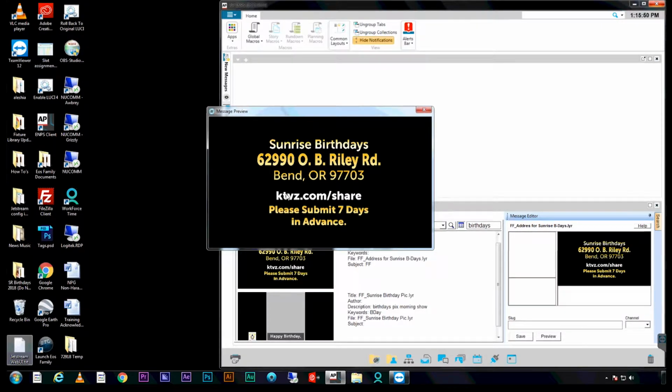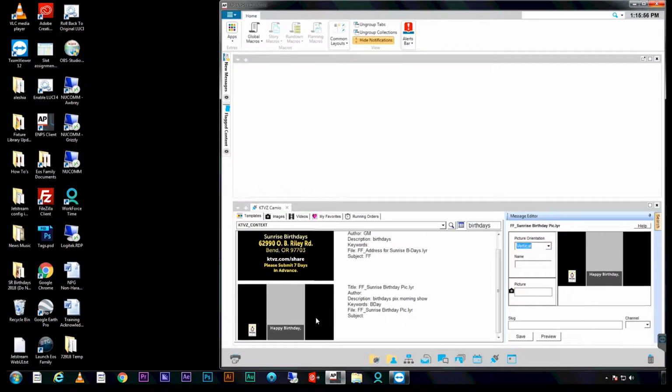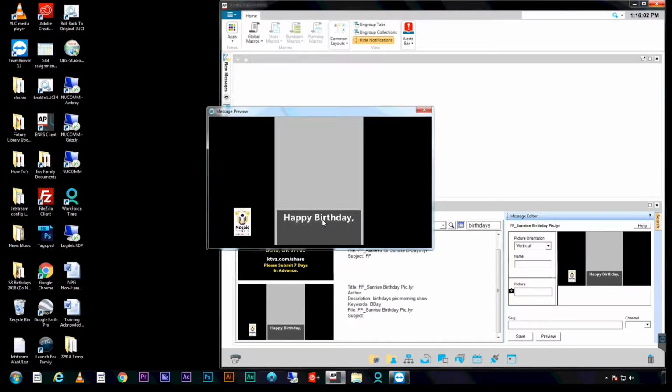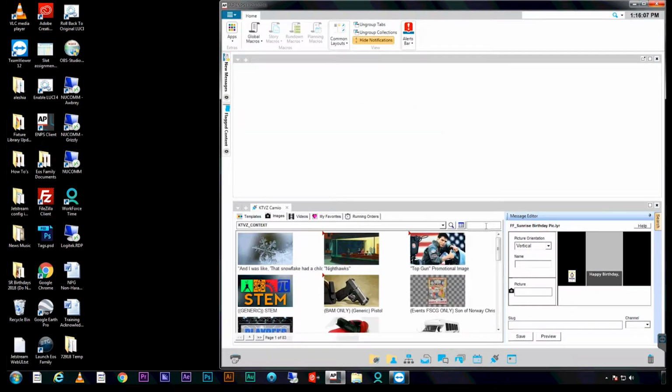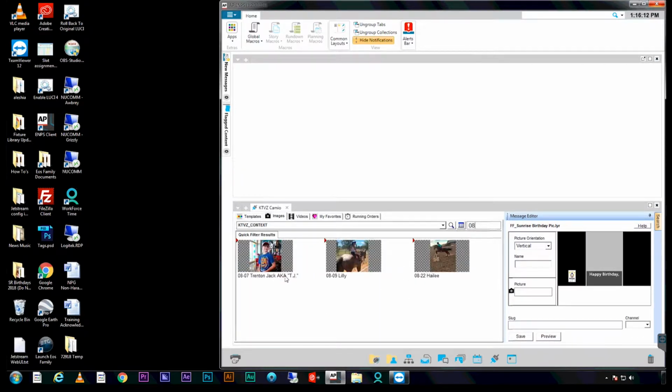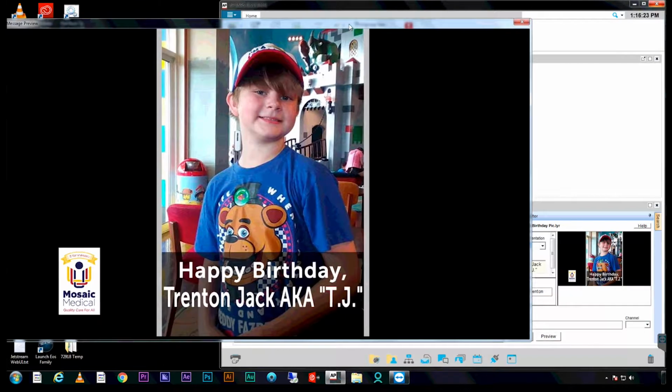Before we get started, I want to show you the actual Sunrise Birthdays template. Inside the Lucy plugin within EMPS, we've got the Sunrise Birthdays picture template, and it looks like this. You're probably thinking, wow, that's not that cool, but bear with me. The way this works is you find a birthday picture, here we go, you put it in here, and you've got two options for picture orientation.